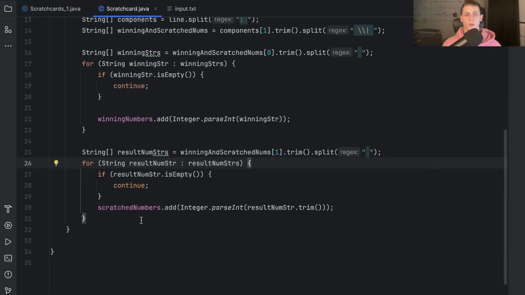Right here is the solution for all the resulting nums or the scratched nums. So we go ahead and take the right index that we had over there, and then we iterate through all of those numbers on the right, the ones that we scratched off. If it happens to be empty, we just continue through the loop. Otherwise, we're going to add to the scratched numbers the scratched number that we have found.